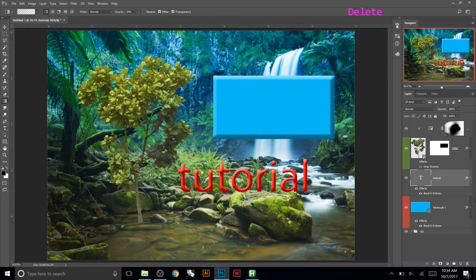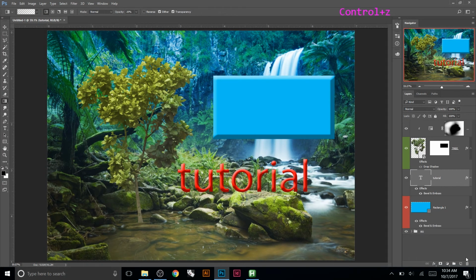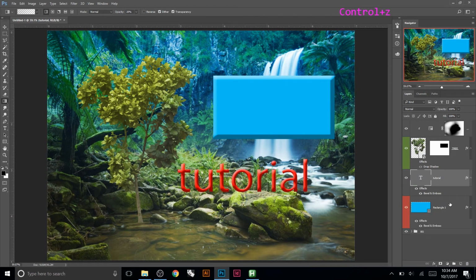If you want to delete a layer, you can either click on it and hit the delete key, or you can click on it and hit the little trash can here and just send it to the dumpster. And it'll ask you and say yeah. So I don't want to do that, but that's how you would do it. That's basically the whole function of this guy.